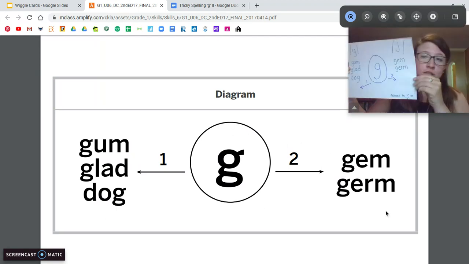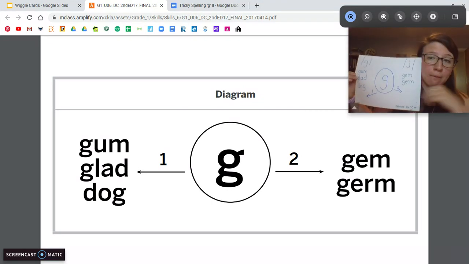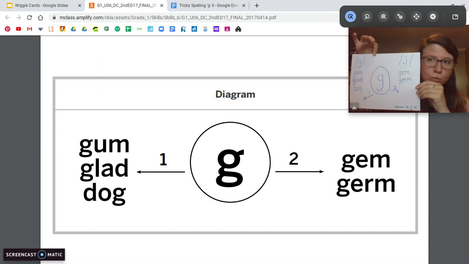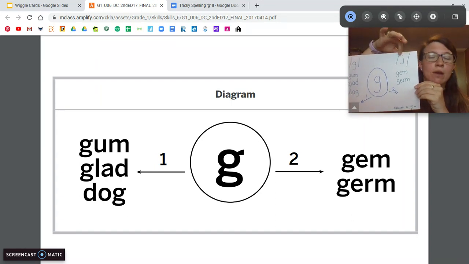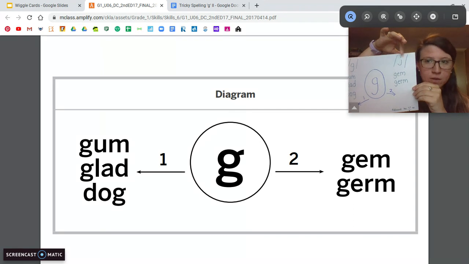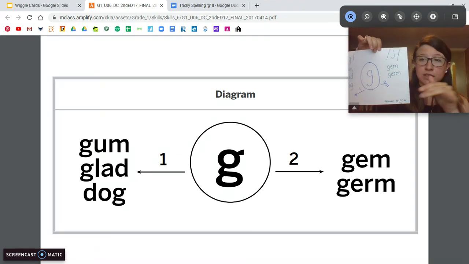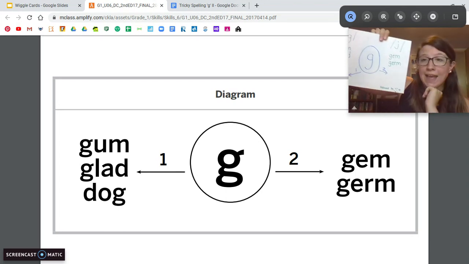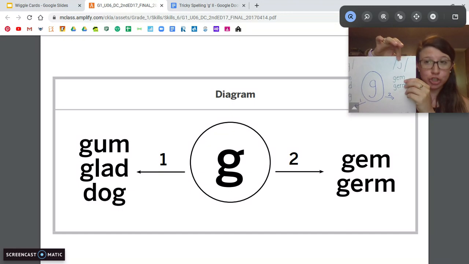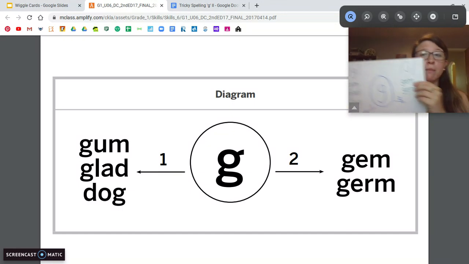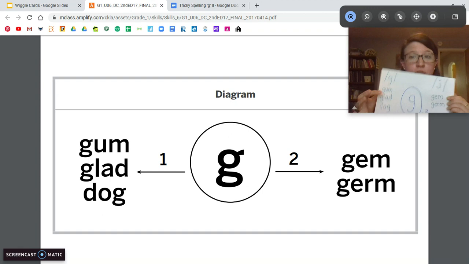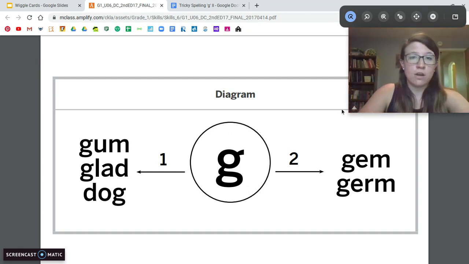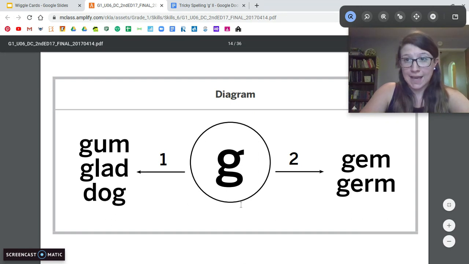If you remember, we made this chart a couple weeks ago. I will put this back up on Google Classroom. Try it with the G sound first. If it doesn't work, if it's not a word, try it with the J sound. Okay? Another trick to remember is if there's an E or an I after it, it's probably going to make the J sound. So that's another trick to remember, but always try both ways. Try G, doesn't make sense, try J. Okay? All right, what I'm going to have you do is practice that today.